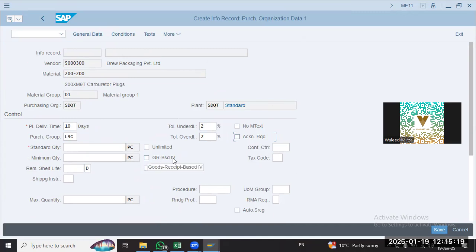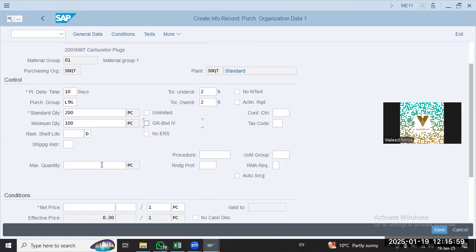Acknowledgement required. GR based invoice, we don't want to do this because if you have splitting, as in quota, if there are 1,000 pieces being ordered and the split is 50, that would require 20 invoices. So that will create a paperwork mess. Standard quantity: our quota is 50, standard quantity will be 200, so 4 splits will happen. Minimum quantity will be 100. That is 2 splits. And maximum quantity we can give that.